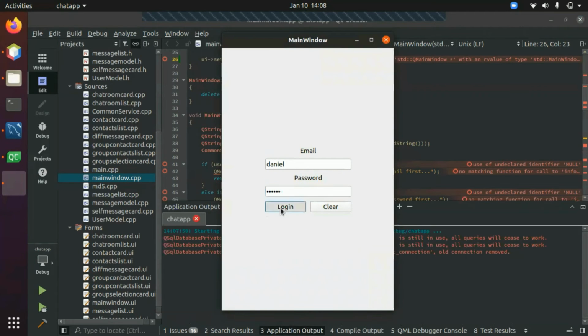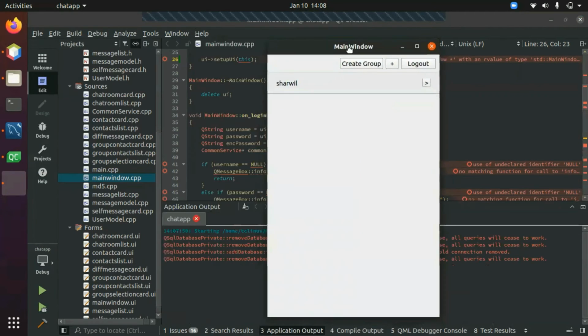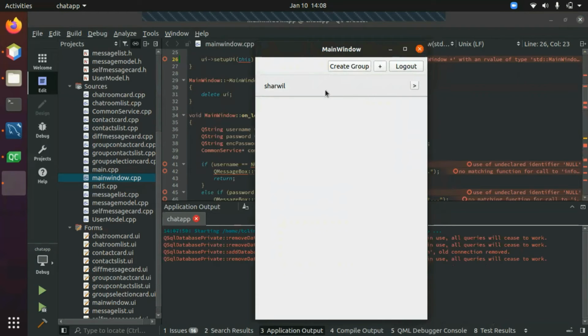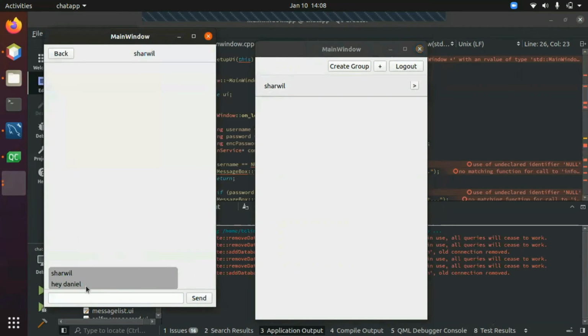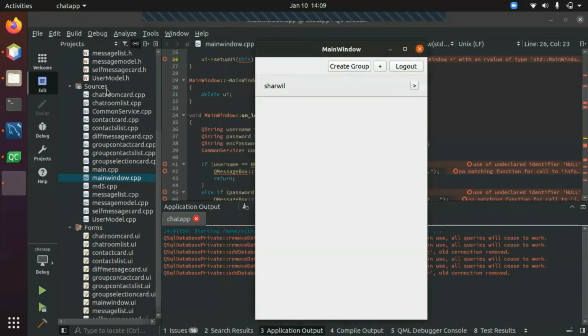Now when I log in, you can see there is one message which has come from Sherwell. This is Daniel's account. When I click on the message, I can see Sherwell has sent the message, "Hey Daniel." So whenever Daniel replies, let's suppose he writes hello there and sends it back, then this message will be sent back to the Sherwell side.